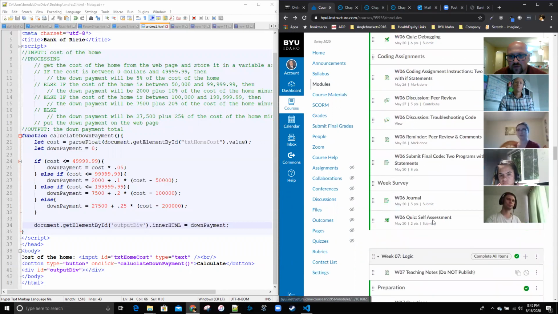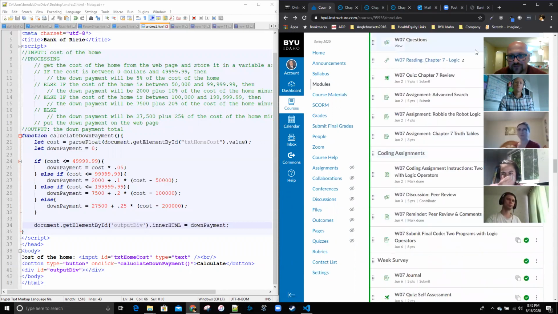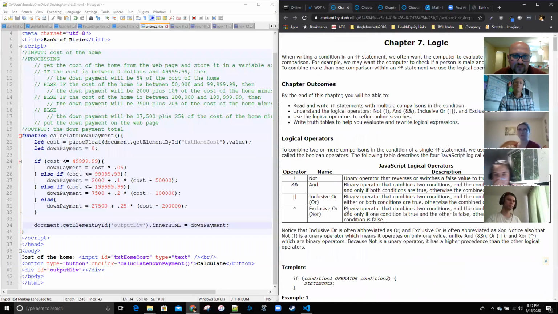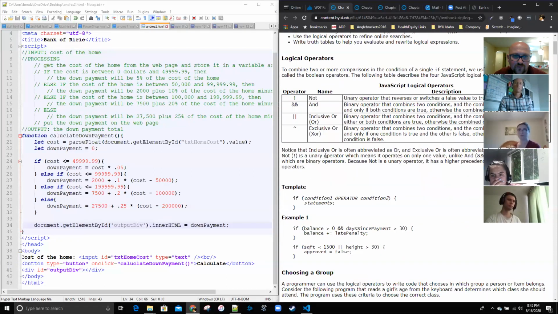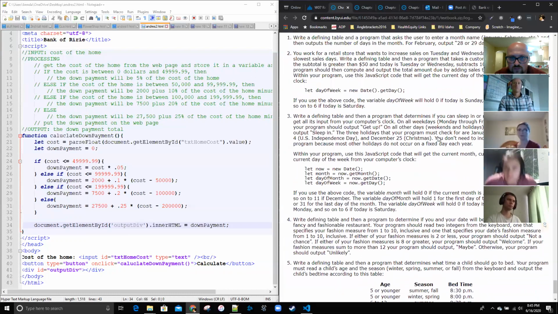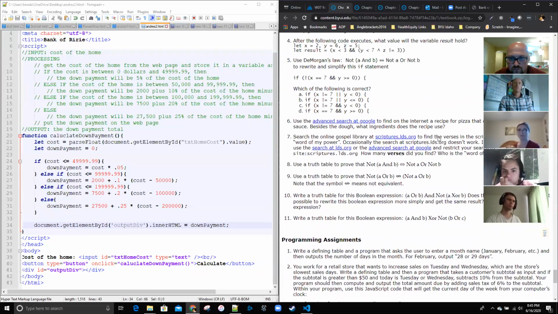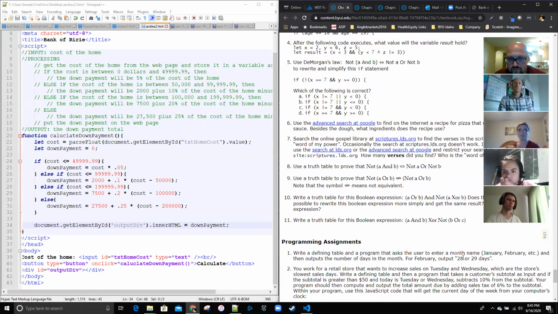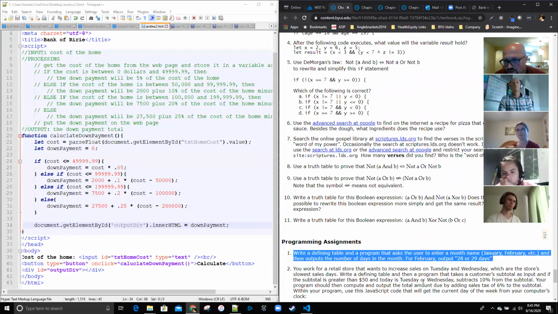So now I'm looking for week 7 and logic. Okay, let's do this one. It'll be a little quicker and we'll try and stick to an hour. We're going to write a defining table and a program that asks the user to enter a month name, January, February, etc., and then outputs the number of days in that month. For February, output 28 or 29 days.